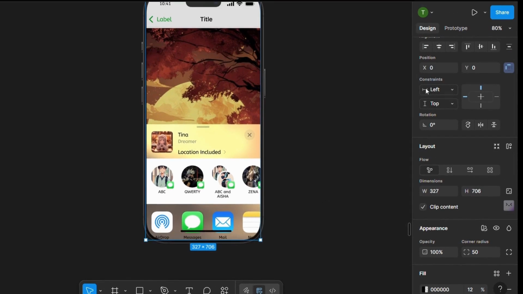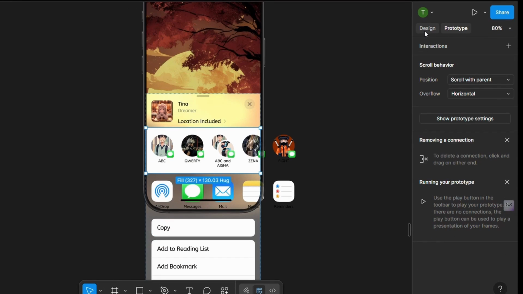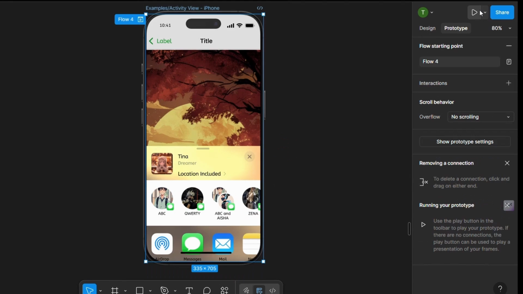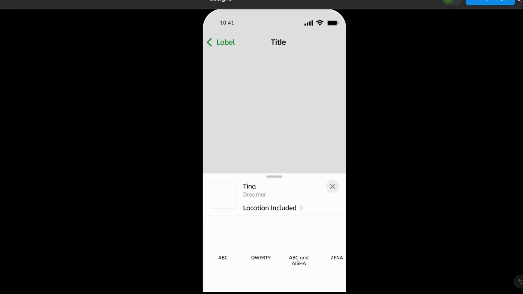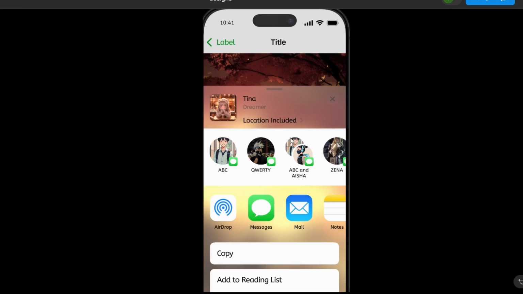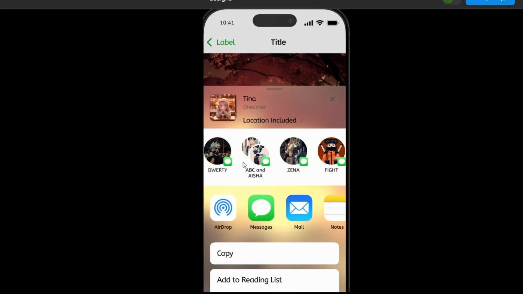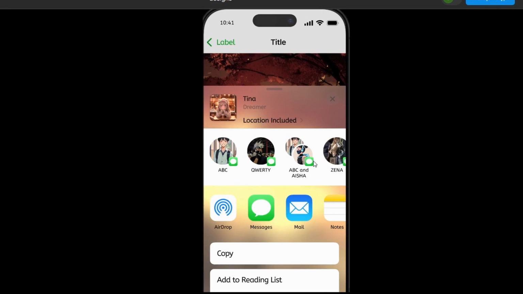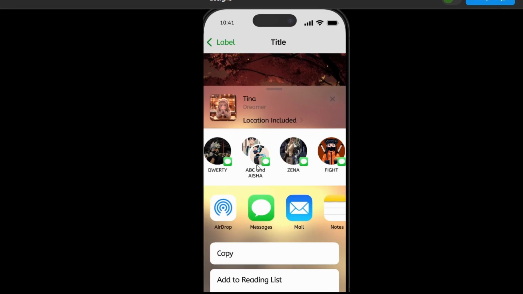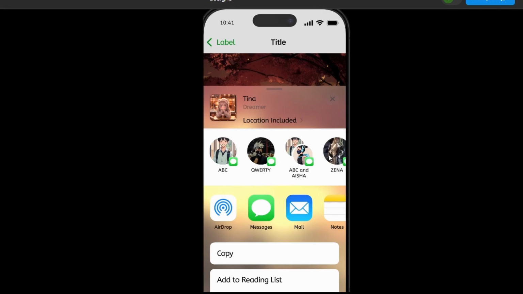Okay, so now let's go back to our Prototype tab. Now you can see that the warning sign is gone. Now we'll click on the presentation view and preview it. Now you can scroll through it and see. Now you can see how it's scrolling horizontally, and the rest of the profile icons are also visible.